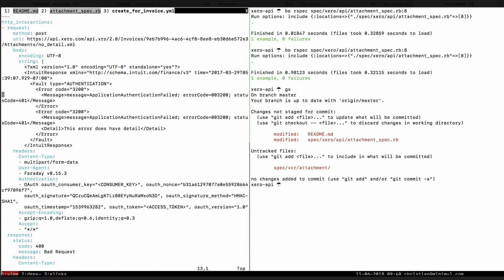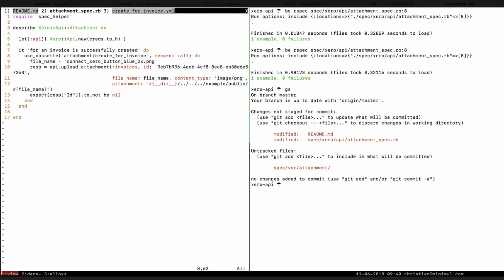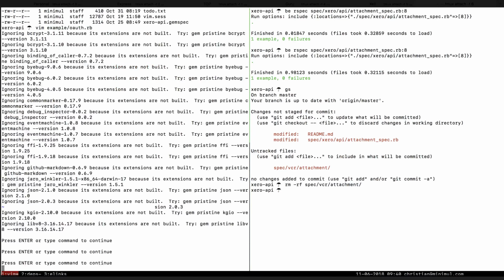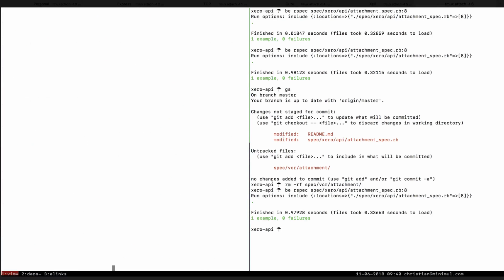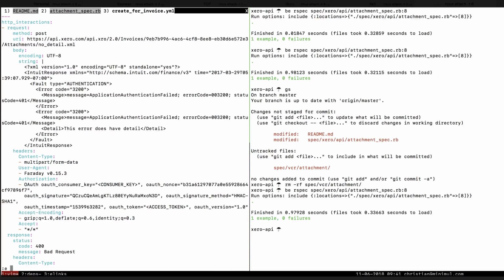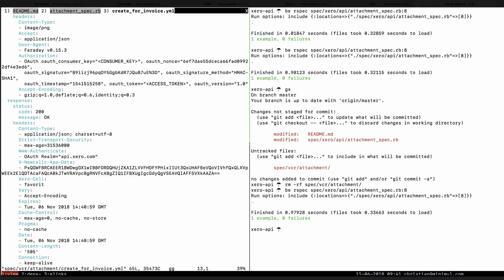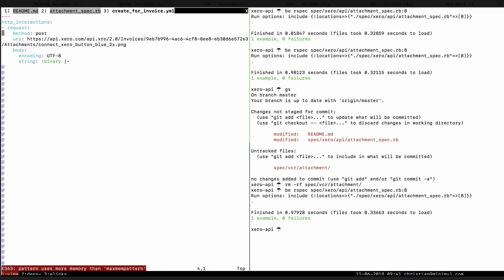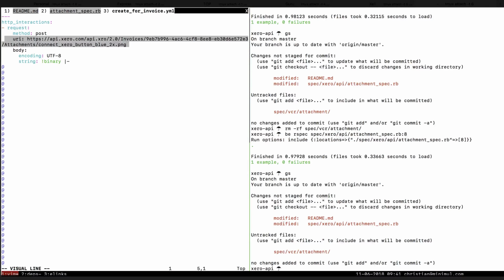So I'm going to try next to just delete anything in this directory. So spec VCR. Actually, I'll just remove the whole thing. Attachment. All right, now let me rerun again. Okay, so that passed. Let's see what happened over here. Okay, so we got a brand new one. And okay, we got it doing the right stuff now. All right, that should be good.